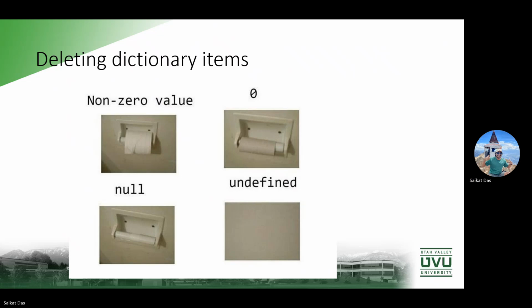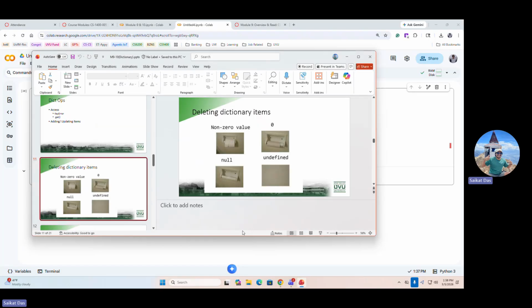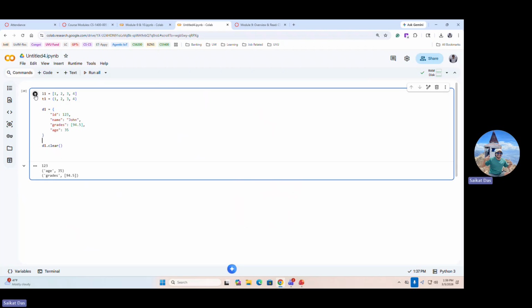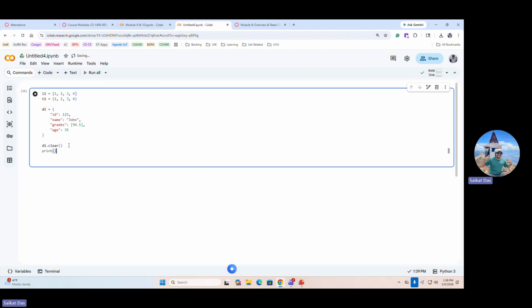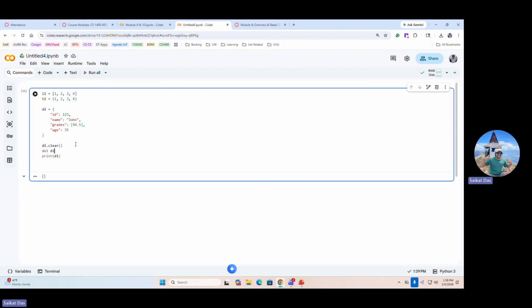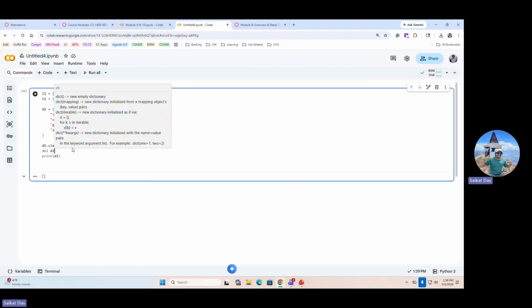Okay. Hey, job. I'm bad at throwing. So clearing is like actually keeping the dictionary, but removing the items. So even if you're printing the dictionary, it will not raise any error, but just show it empty. But instead, if you're just writing del D1, then probably you will get an error.